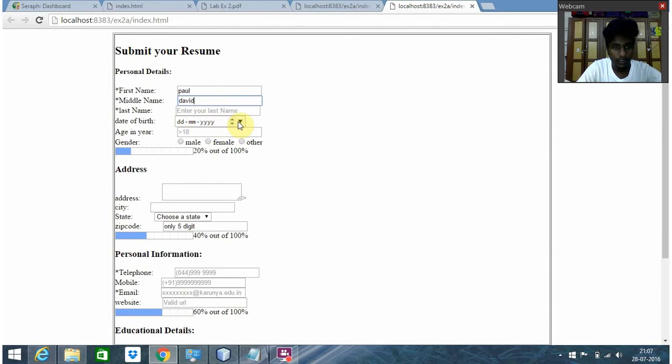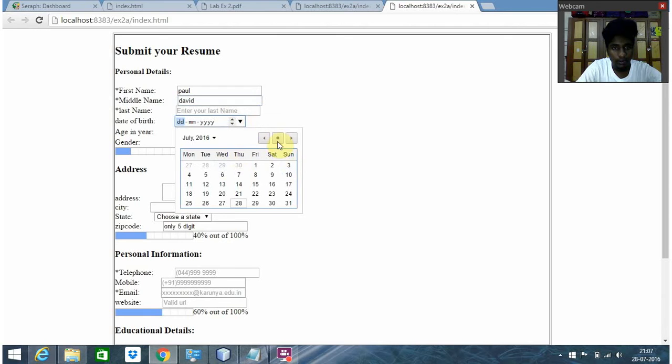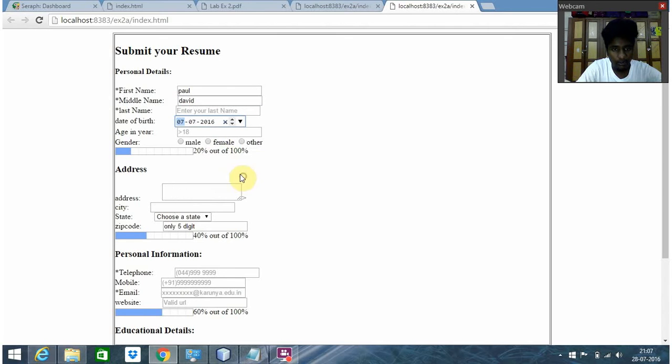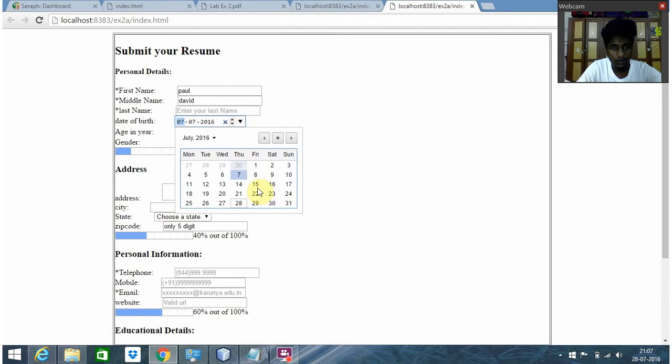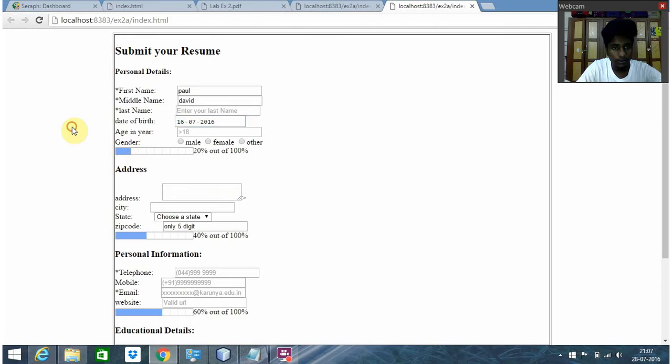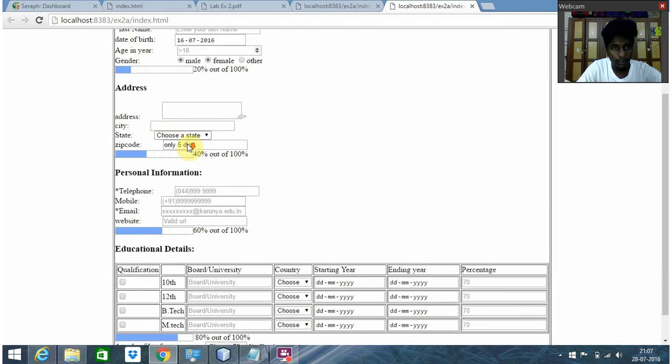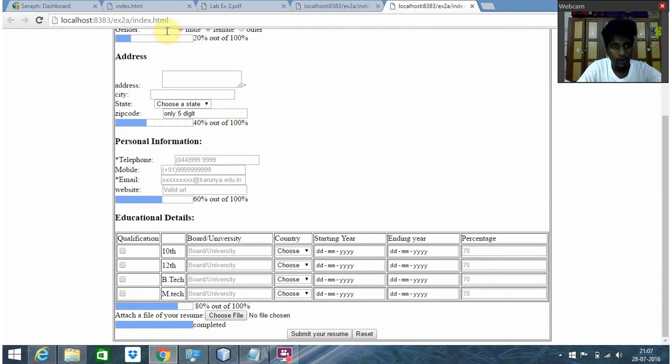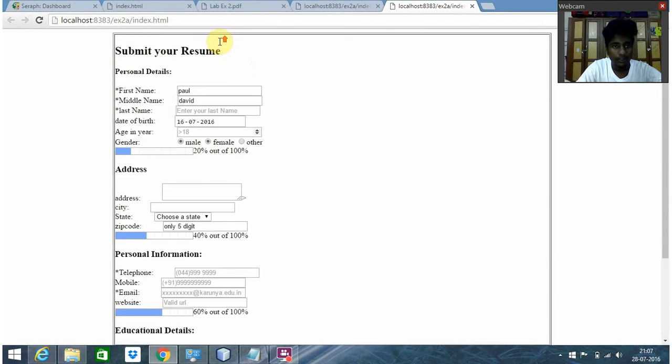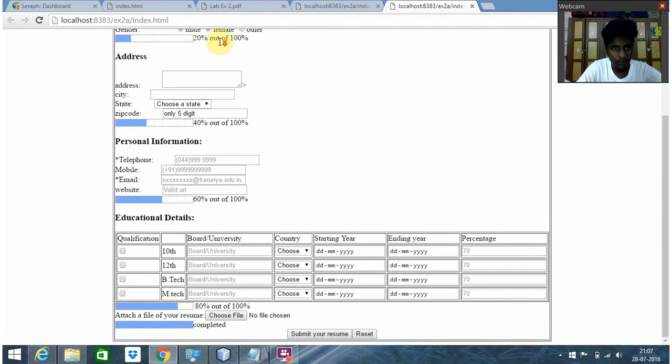And here comes a date. In the drop down calendar, you can select any day from this. And then here, the gender, you can select male or female. Anything. Then here the progress bar, and if I'm done with this, that means I am done with 25% of my form, and here comes the address.